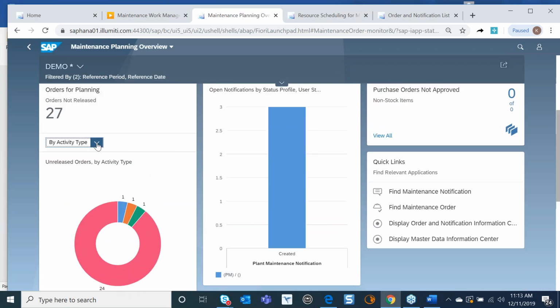Orders for planning, again, just like our notifications, you can look at it by priority, by activity type, by order type, by user status. And this is also an interactive wheel. So you can see here that currently on my board, I have 24 outstanding orders that I'm planning for inspections. I also have one for repair. I have a refurbishment, so something I've sent out to an outside vendor that I'm planning. And then I also have one for fault clearance.